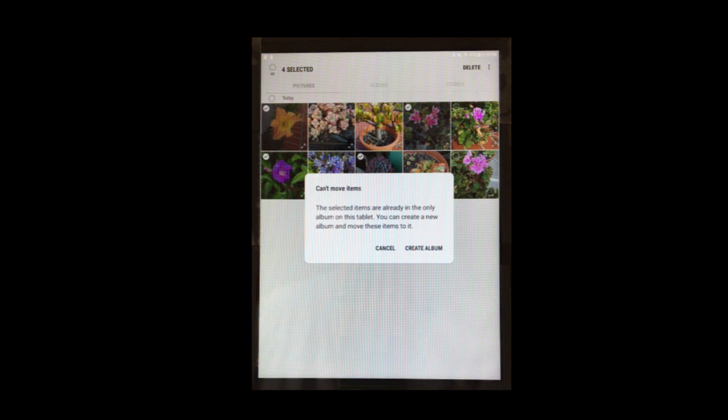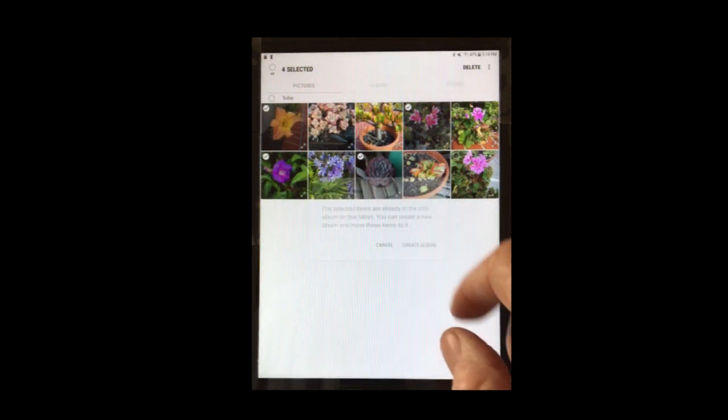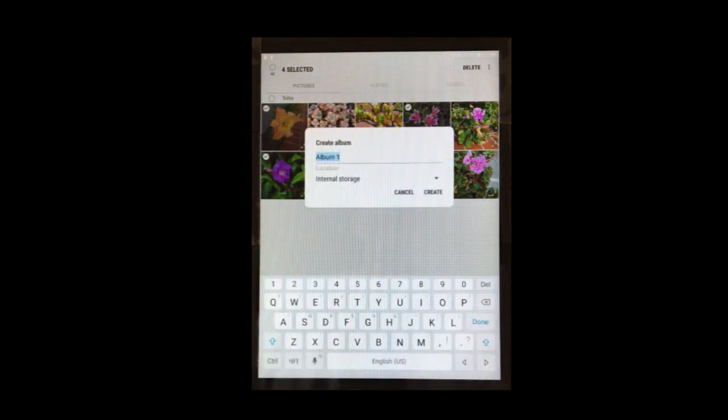But I'm going to create a new album. That's what I wanted to do anyway. So I'm going to say Create Album. And it's waiting for me to give it a name. It has Album 1, but it's highlighted, indicating when I start typing it will be replaced.